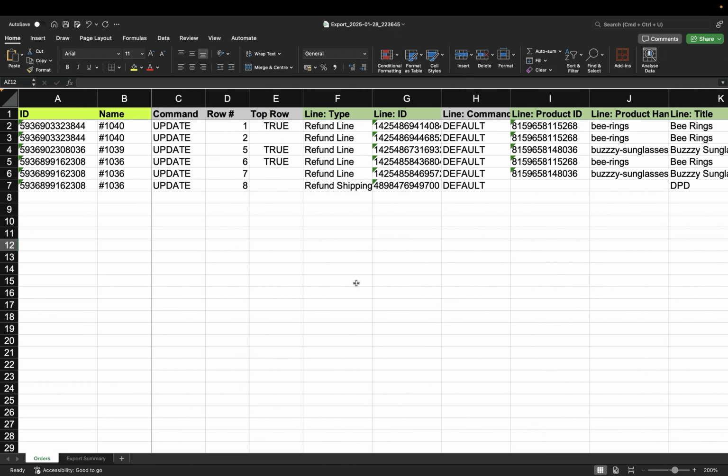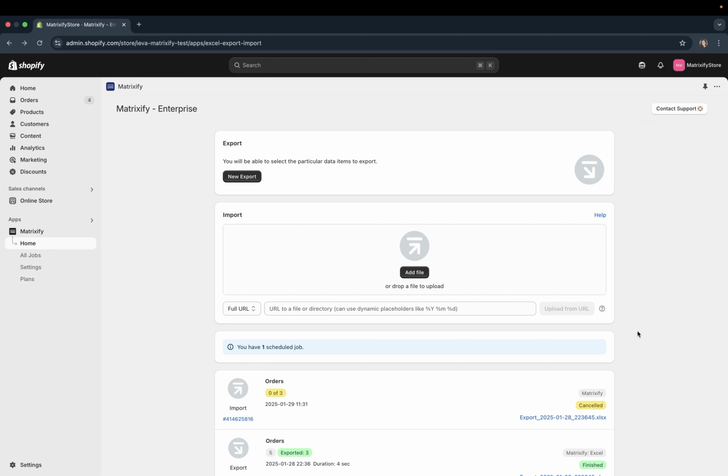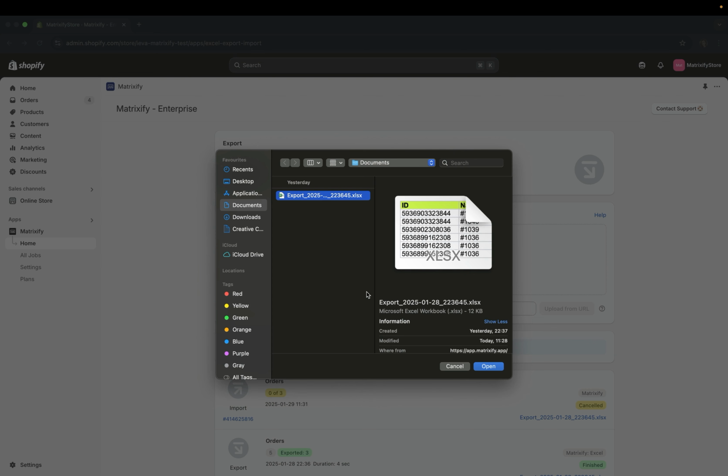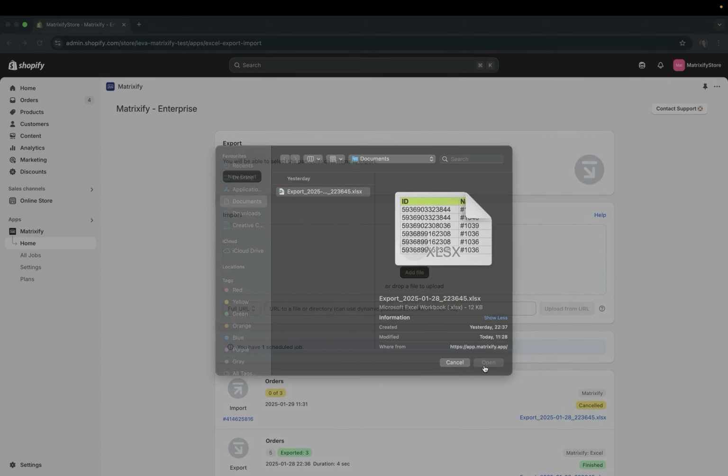If all looks good and as it should, you can go ahead and save the file. Once your file has been saved, we can now head back to the Matrixify app to import our file. Here I am in the Matrixify app, and this is where we'll be importing the file that we just created. To do so, press Add File, select the file that we just created and saved, and press Open.